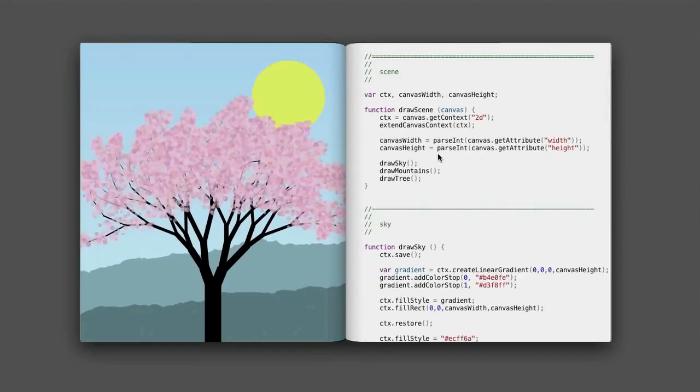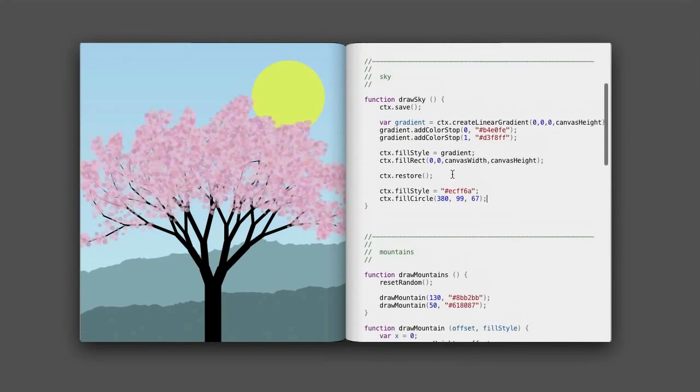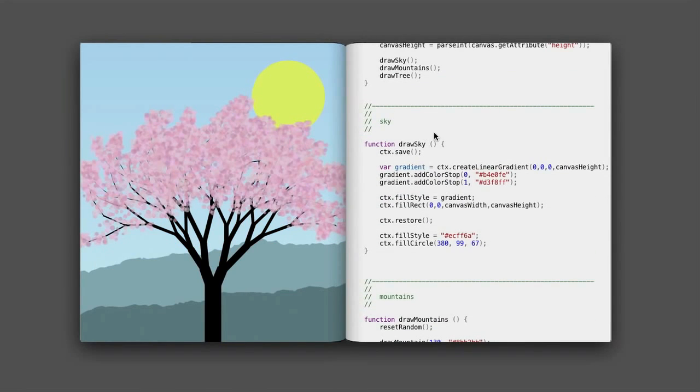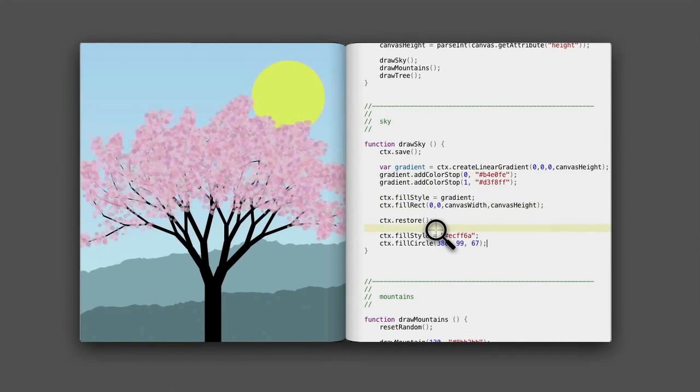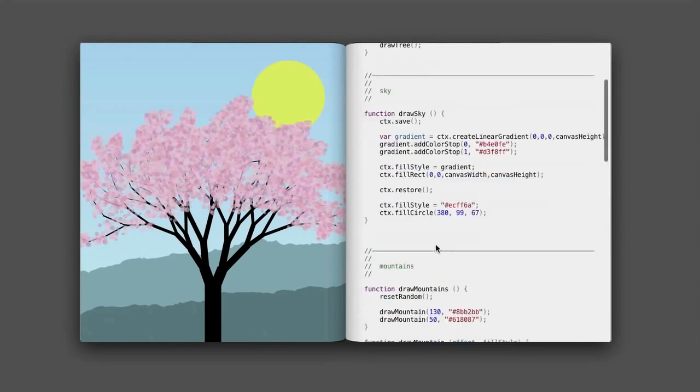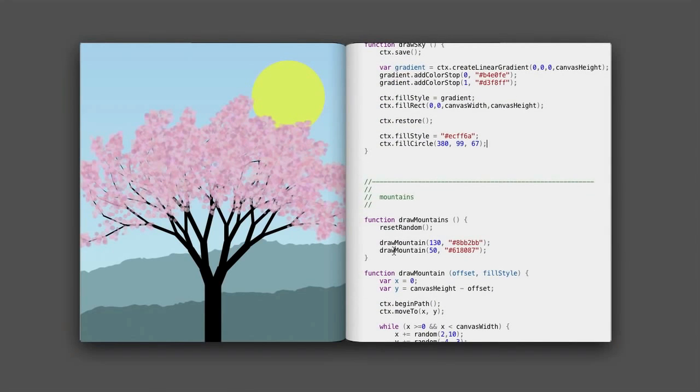I can hold down the Option key, my cursor changes to a magnifying glass, and now as I roll over each line of code, it's highlighting in the picture what's being drawn in that line. So if I want to know what's going on in this function, I just kind of roll down the function and see what highlights. So here I've got two calls to draw a mountain. I don't know which is which. Well, that's that mountain, and that's that mountain.